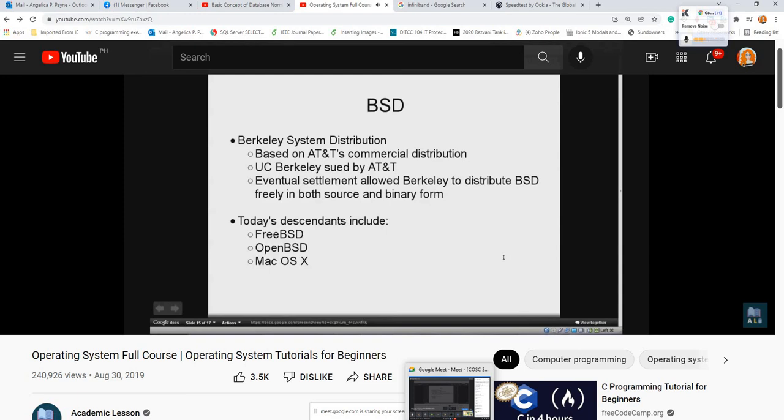The Berkeley system distribution, which was based on AT&T's commercial distribution, was one of the first open source Unix systems to emerge. It was based on the commercial distribution, so AT&T sued UC Berkeley, but an eventual settlement allowed Berkeley to distribute BSD freely in both source and binary form. Today's descendants of BSD include FreeBSD, OpenBSD, and Mac OS X, which is based on the Unix BSD system.